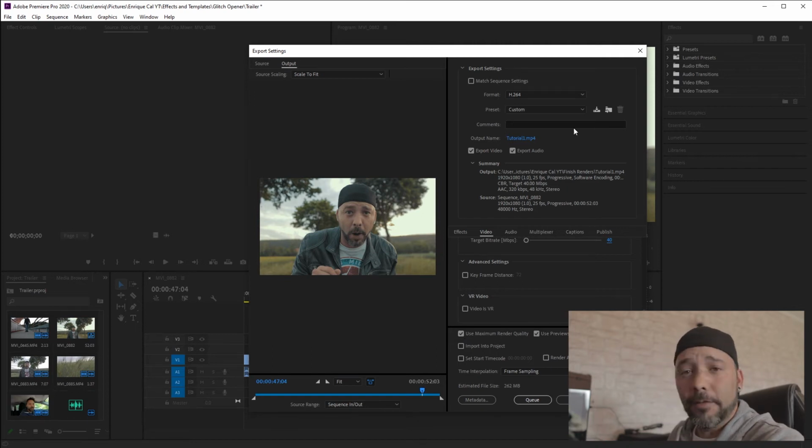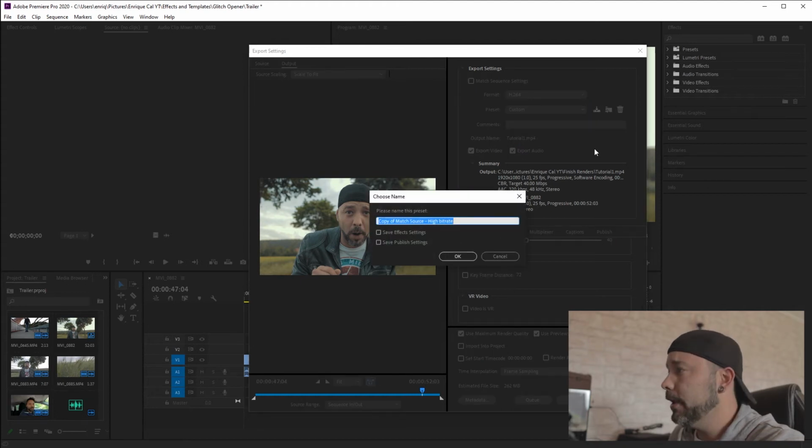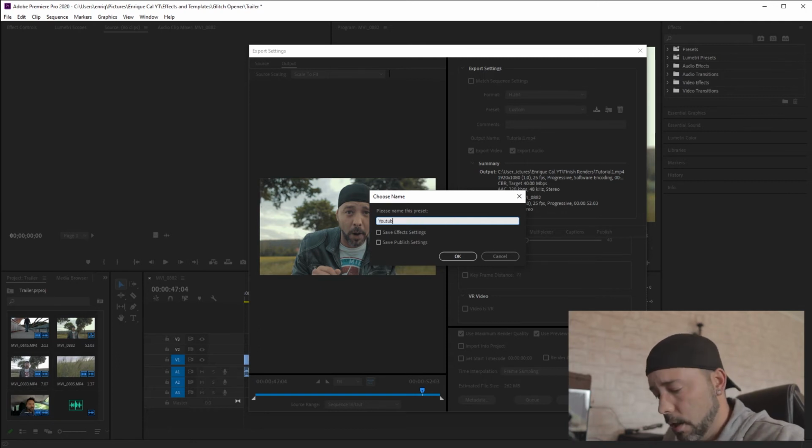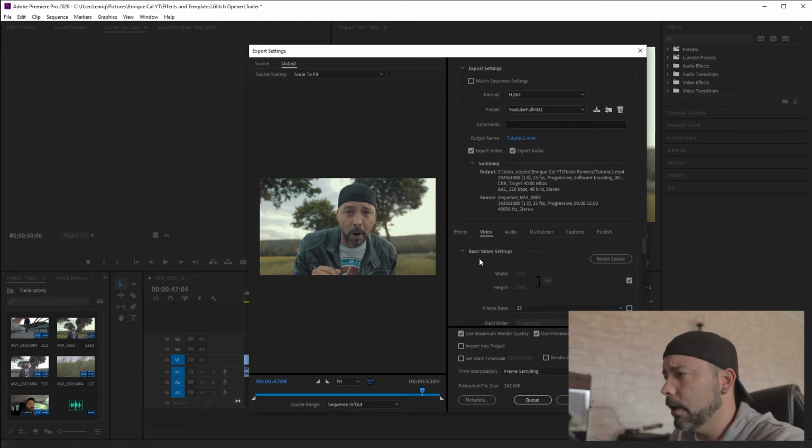Now, let's save the preset, okay? Here on preset, on the right side is the Save Preset button with the arrow pointing down. Click on there and put the name that you want to use. For example, let's make YouTube Full HD 2. I put 2 because I think I already have one like this. Click on OK. So next time that you want to export your video with these settings, you don't need to search again for everything that you have to change. It's going to be already there.